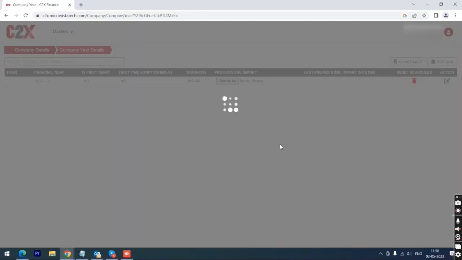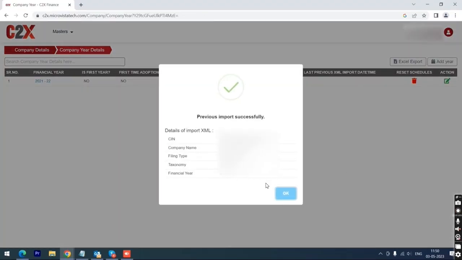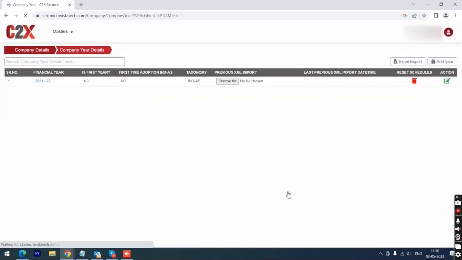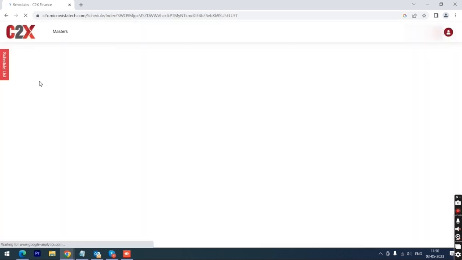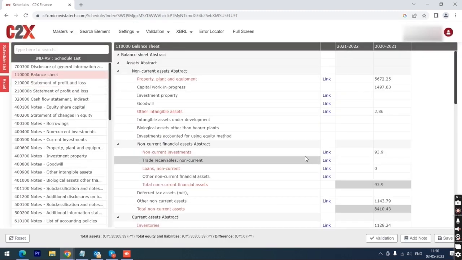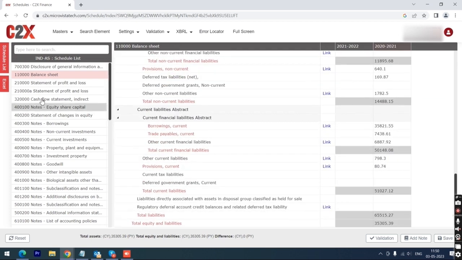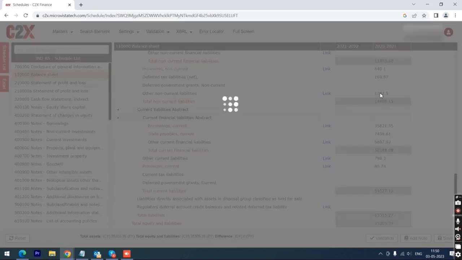In this option, software will import any XML file generated from any software. And now you can see the last XML import date and time also given in this page. Then you click on the year and you can see all the schedule pages. Then click on any schedule and see the previous year detail automatically comes because we imported previous XML.